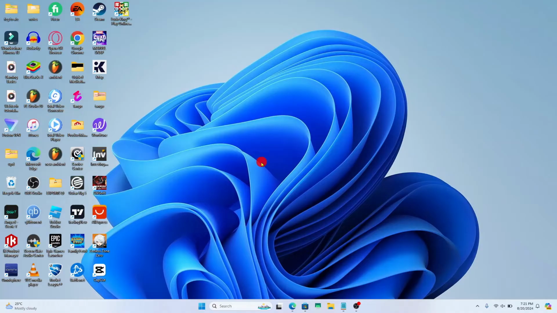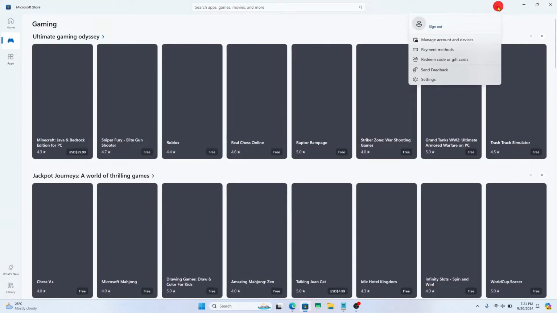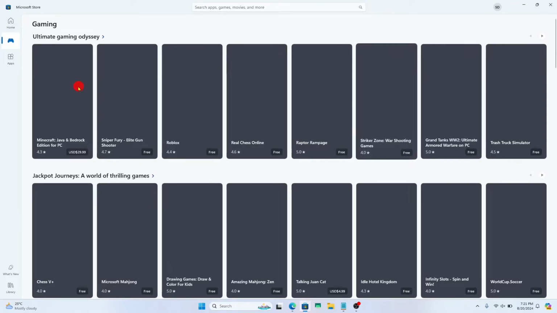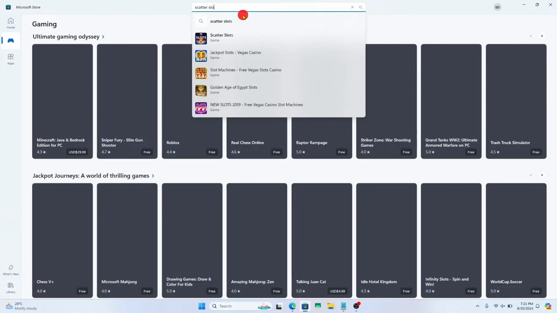In order to install this game on your PC, first of all, open up the Microsoft Store from your device. And once you open it up, make sure that you are logged into your Microsoft account by using your email address and your password. Once you are logged in and taken to the homepage, you will see the search box. Click on the search box and type in Scatter Slots and start your search.